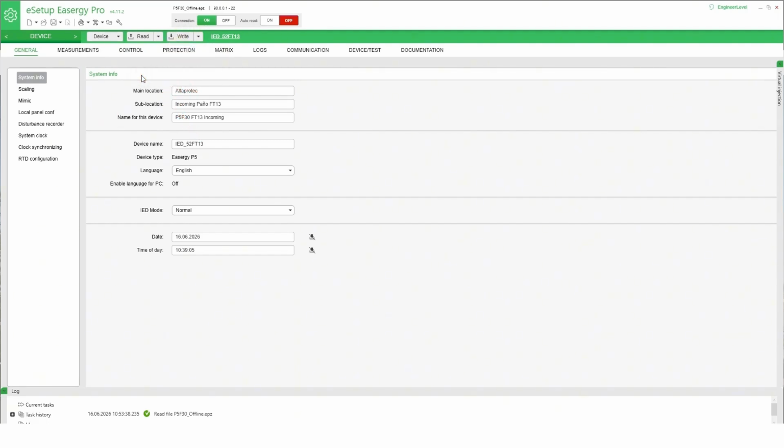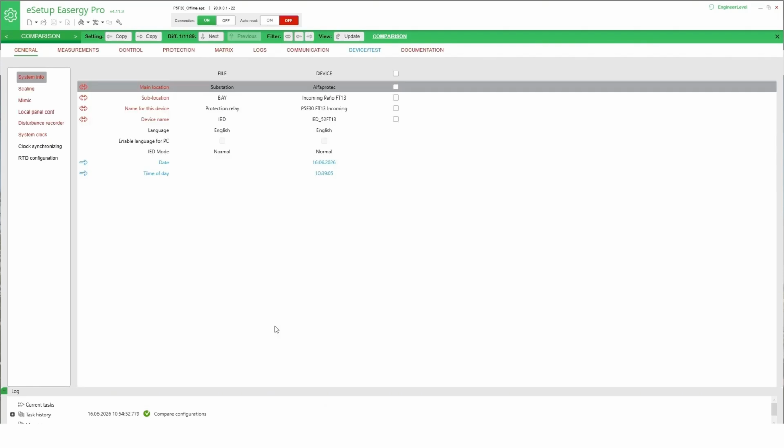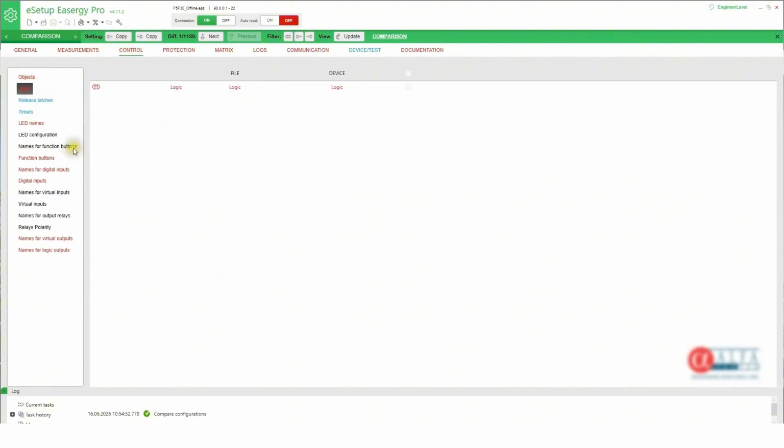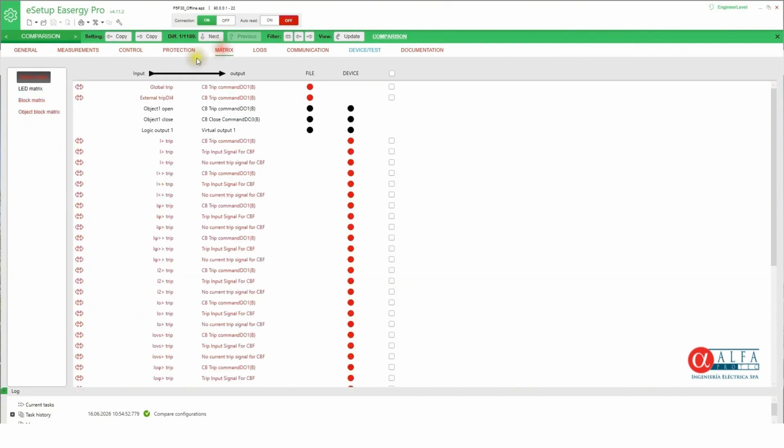When we have two configurations open, either two offline files or a combination of file and device, we can also compare settings. The comparison tool automatically checks all the relay windows and parameters, showing the detected differences using red markers. This allows us to quickly identify changes in protection, logic, communications, or any other parameter that is different between the two configurations.